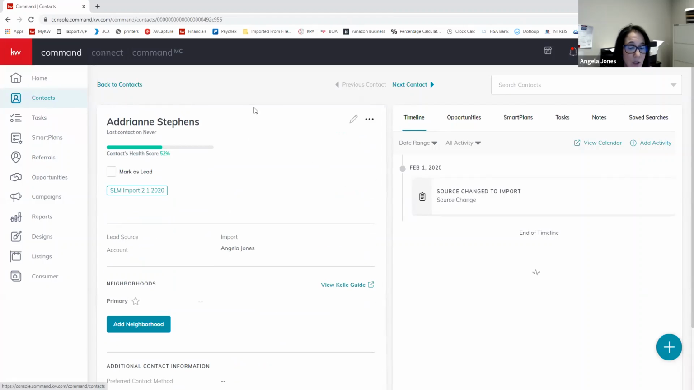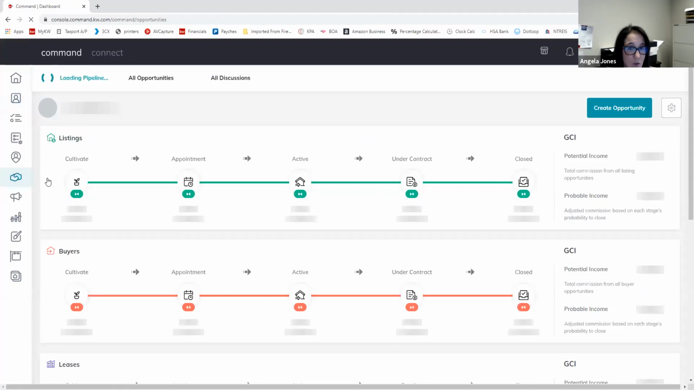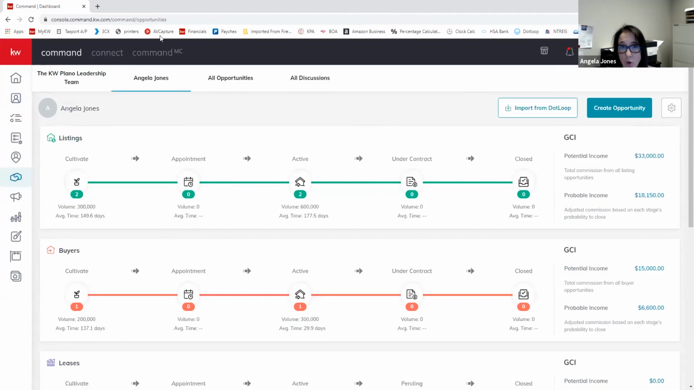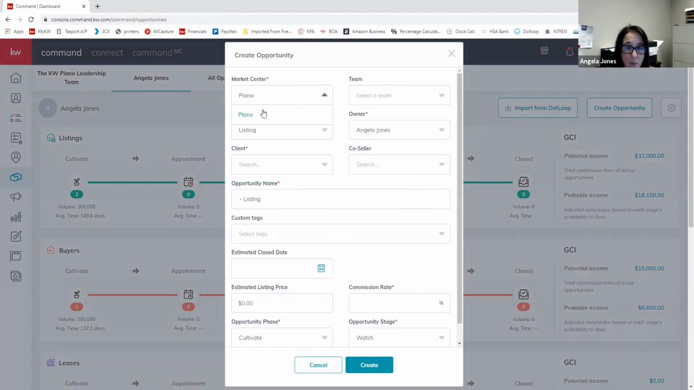Once it's in there, to get paid, you're going to come down here for opportunities. Remember, we're doing a lease, so you'll click on an opportunity and we're going to do a tenant lease. So we'll create an opportunity. We're going to be with the Plano Market Center. If you've been in another market center, this is where you would make sure you're clicking on the right one. This team section will only populate if you're part of a team. We're going to do a tenant transaction. We don't have any custom tags. And then we've got to enter our client.